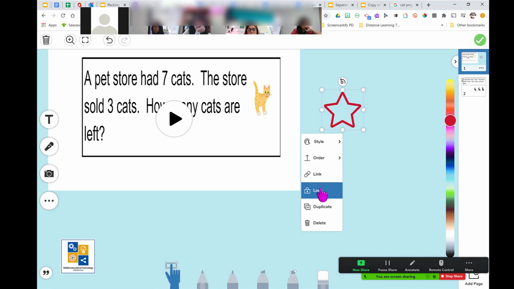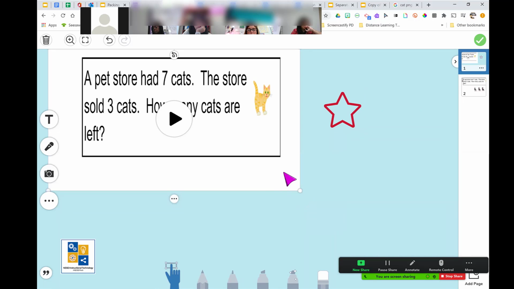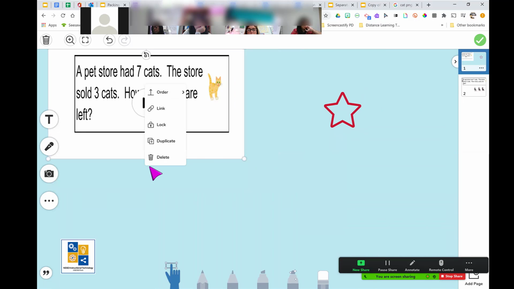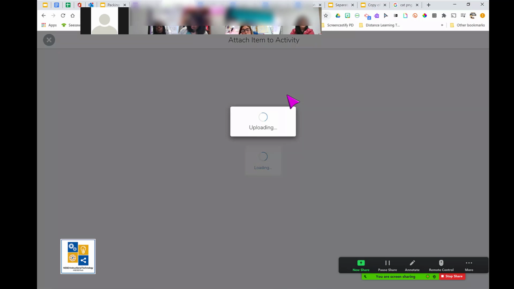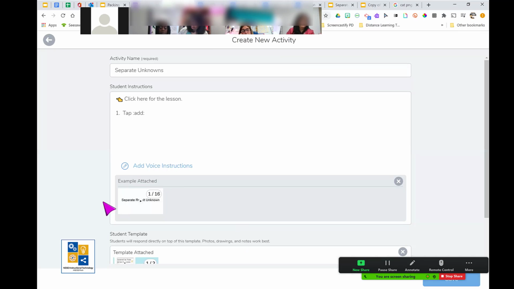I can lock it down so it doesn't move, like I probably don't want them moving this problem around. So that's one that I would click lock. And now when the kids are working, they can't move that around. So I think lock and the duplicate, which I showed you a minute ago. So I can duplicate if I need more of that object. So that was a lot pretty fast. Let's do a check-in for questions again.